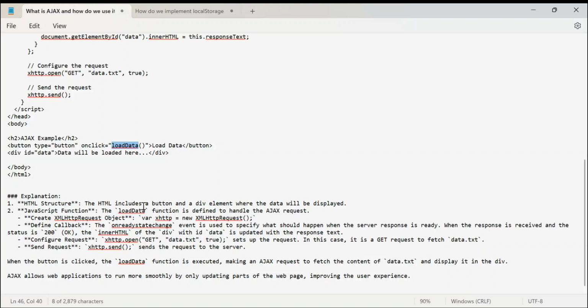The HTML includes a button and a div element where the data will be displayed. JavaScript function: the loadData function is defined to handle the AJAX request. Create the XMLHttpRequest object, where xhttp equals new XMLHttpRequest. Define callback: the onreadystatechange event is used to specify what should happen when the server response is ready.